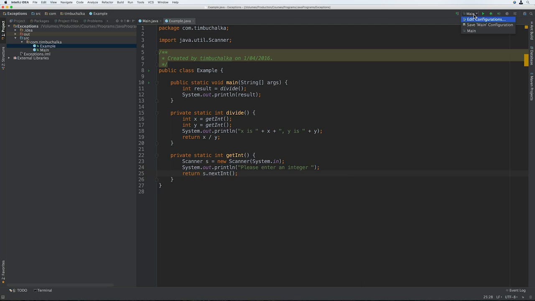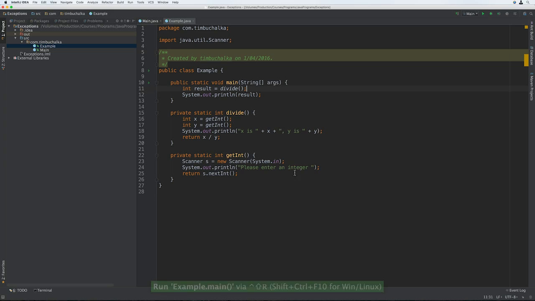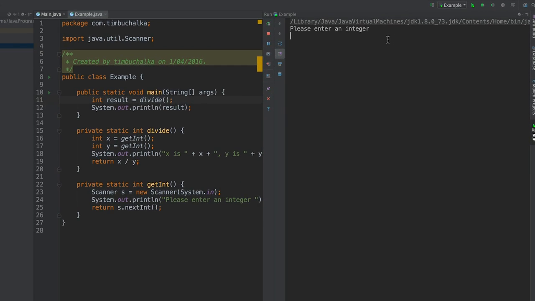So we'll run it first just to make sure that it works. We'll do the first one 10, second one 5, 10 divided by 5 is 2, so x is 10, y is 5, so that's obviously working correctly. But also if we run it again, do it the other way around, 5, 10, 5 divided by 10 is 0 again because we're using integer division here.